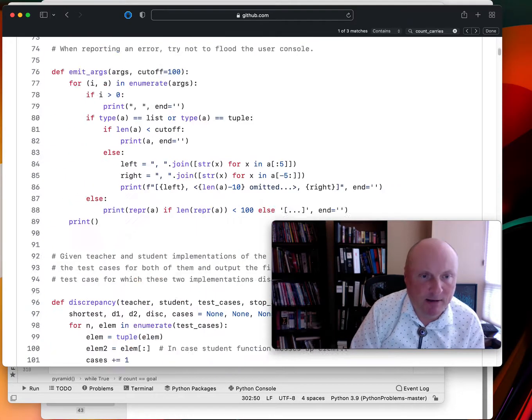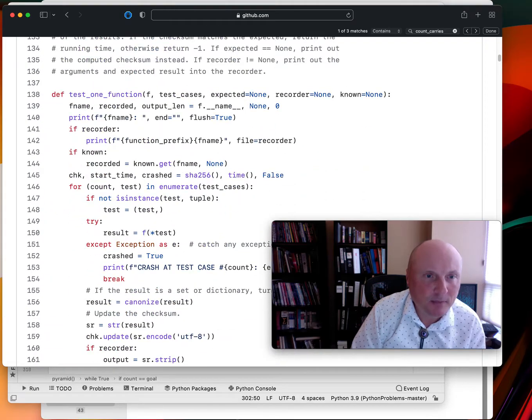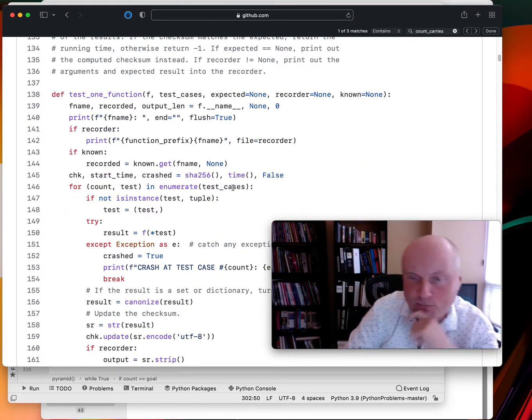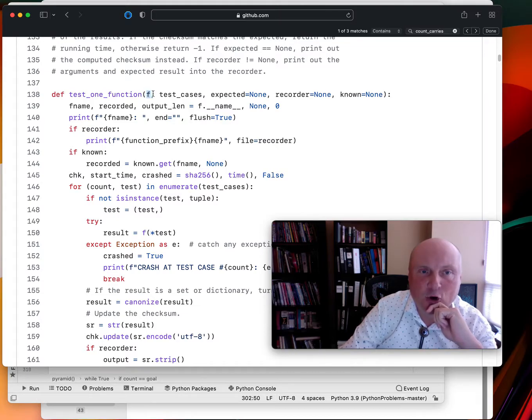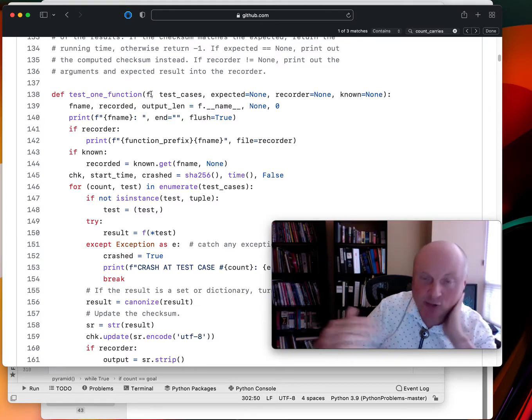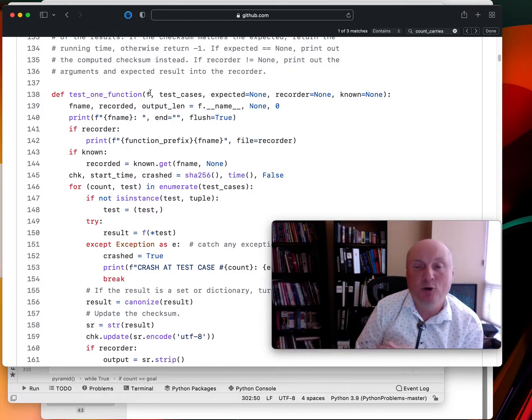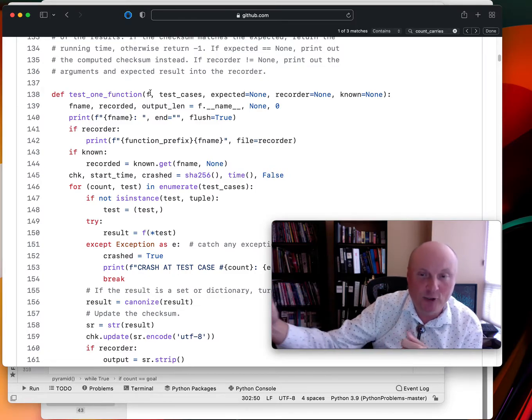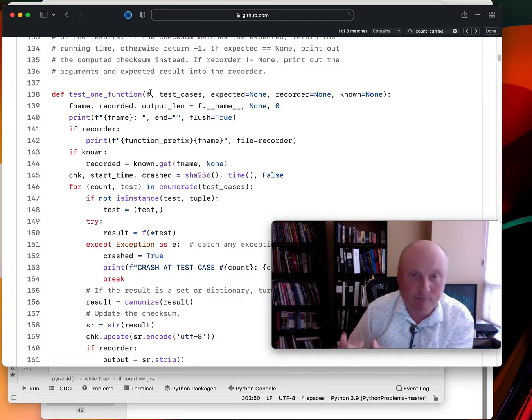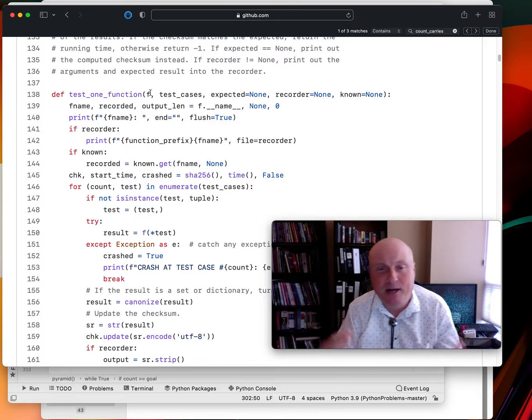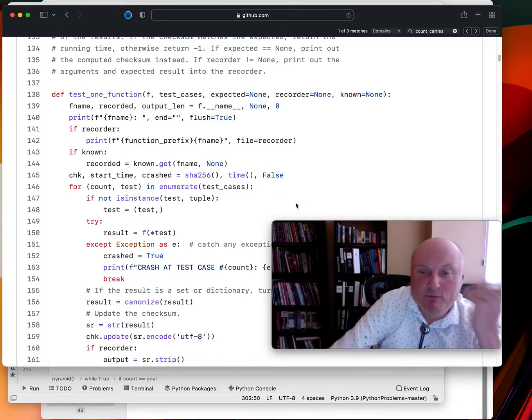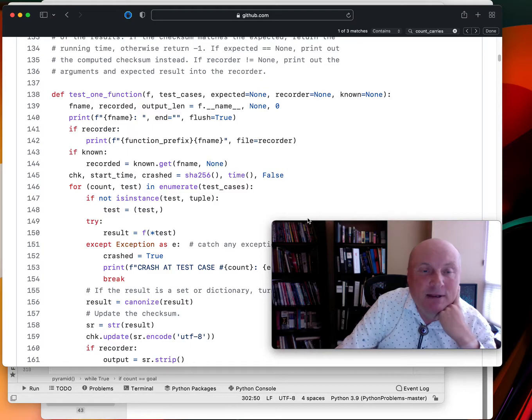So where are we going? Test one function. What is going on in here? You're given the function object for the student function. This script is just going to import the student script, and so then we have all the function objects there. The script is also reading the student solution as text, so we get the best of both worlds. So, yay Python. Like in Java or something, would you ever even do anything like that?